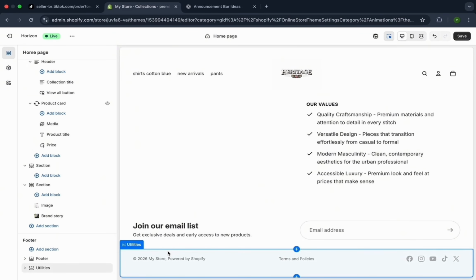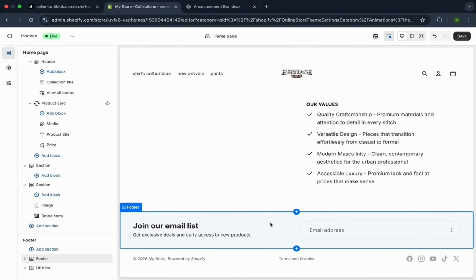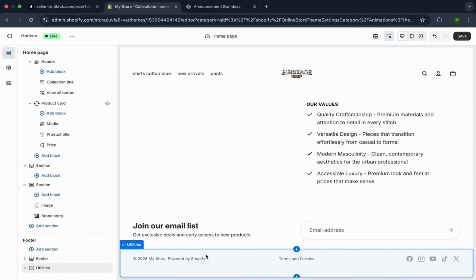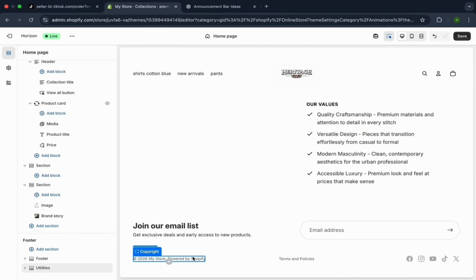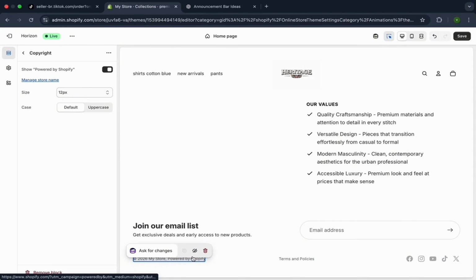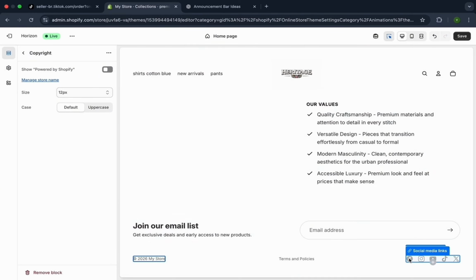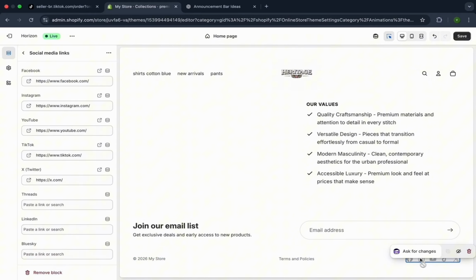We have this text here on the bottom left, and then we have a link to all of our policies, and then some social media icons. And the first thing I want to do here is remove this "Powered by Shopify" text. I think that looks a bit unprofessional, so let's just click on this text and then turn off "Show powered by Shopify" here.